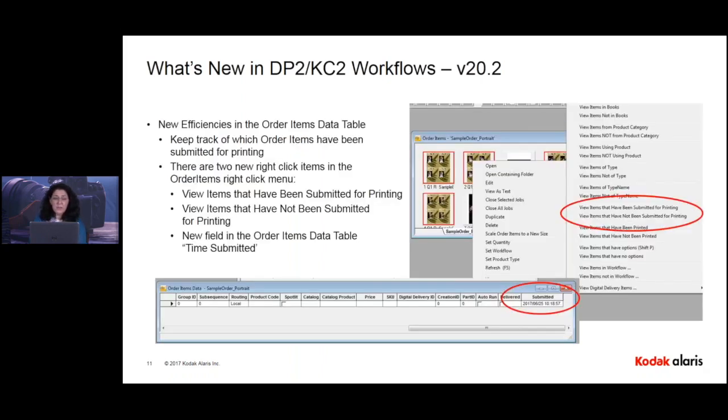This is another efficiency, also from the order items data table. This particular feature was added at the request of a lab, but I think everybody's going to benefit from it, because now when you come into your order items data table, you can actually view the ones that have been submitted for printing as well as the ones that have not been.